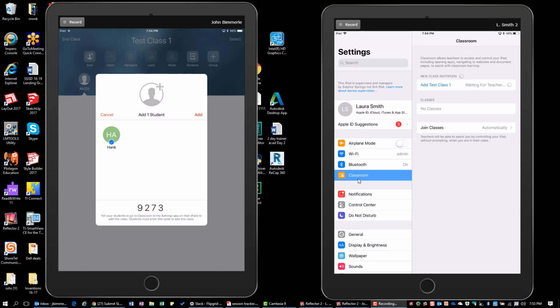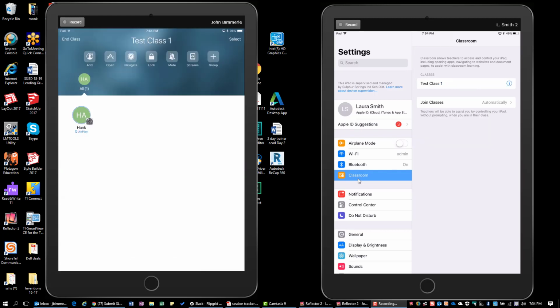Okay, so anytime I need to add a student to my class, if I get a new one or my kid gets a different device, I go back through this process and I'll see them listed there. So I'm done with this one now. I'm going to go ahead and say on the teacher side, Add, because I want to add Hank Aaron to my class. And now I'm all set. I've got my student or students in there. In my case, I'm only going to have the one.